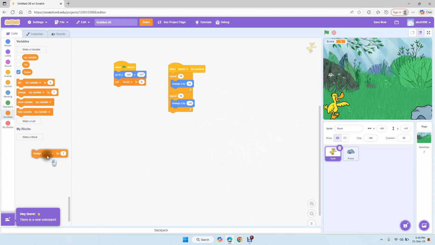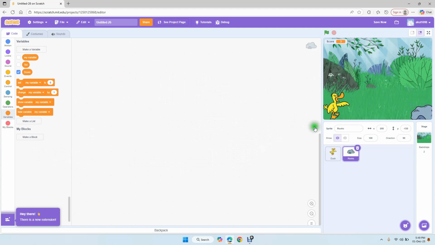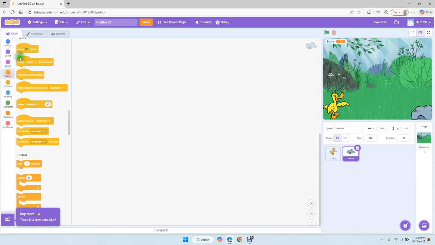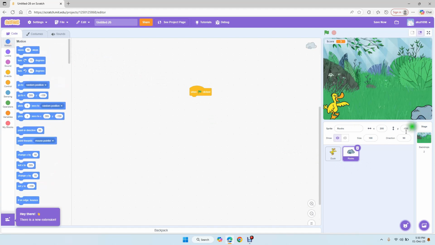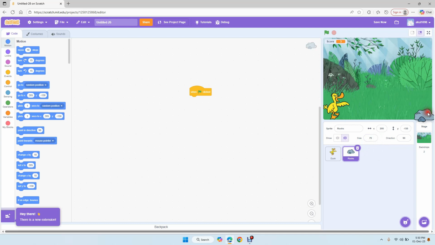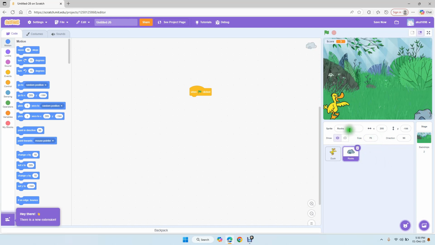But this doesn't make any sense because he can jump multiple times until he can jump over. So we're gonna go to the rock, and we're gonna go to events and put when clicked. I'm gonna change my rock size to 75. Your rock has to be smaller than your sprite. So this actually changes the way you can jump over the rock. Also, I changed rocks to rock because it doesn't make sense why you're jumping over rocks.